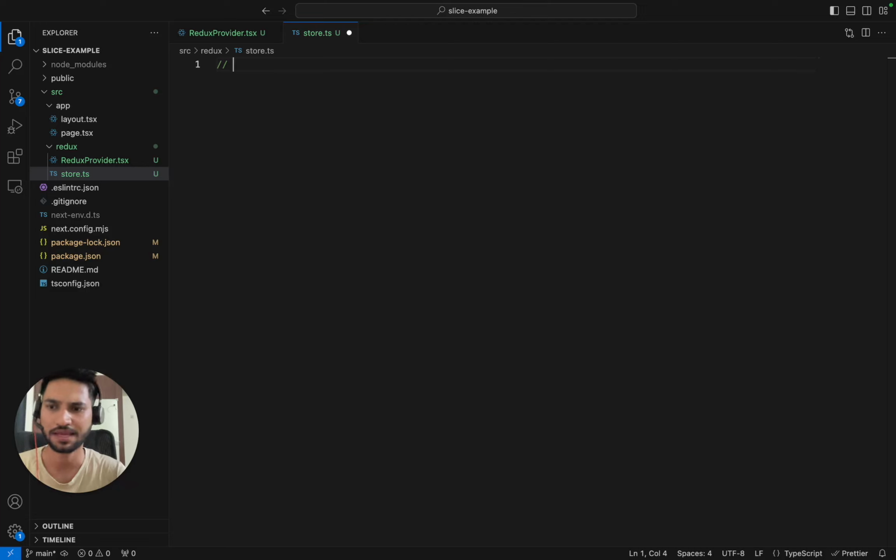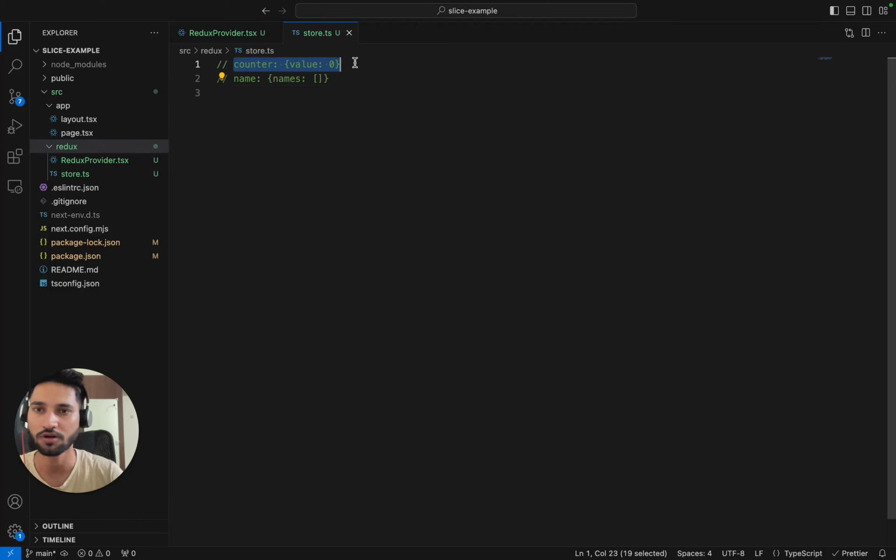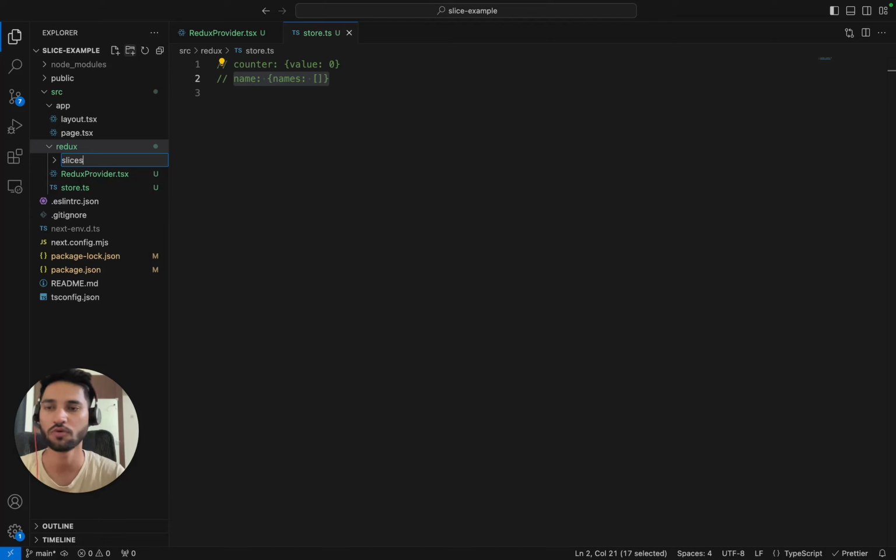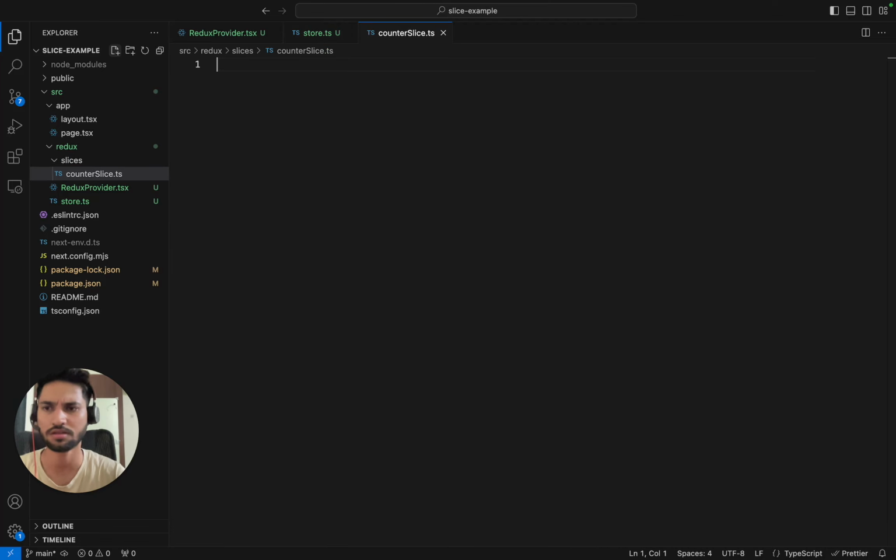What state will we have? Let's just define it in some comments. I'll have counter, which will have value, and I'll have one more state. This is one state, as Redux only allows one state per whole application, but these are substates. And name, and this will have one names list, like that. So now I'll create two different slices, one for counter and one for name, and these will have their separate actions and separate reducers. Now let's just create one folder, slices, and first we'll have counterSlice.ts, and next we'll have nameSlice.ts.